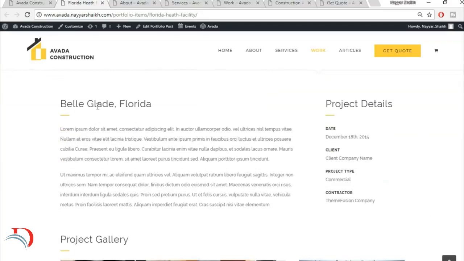This is how our portfolio looks. As you can see, at the top we have the title, then we have this small separator. This small separator really beautifies everything. Then we have a very short description about this project. Then we have the project details over here: the date, client, project type, contractor, and obviously you can change all the text from here.